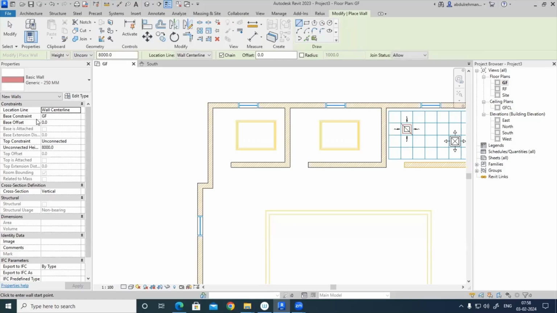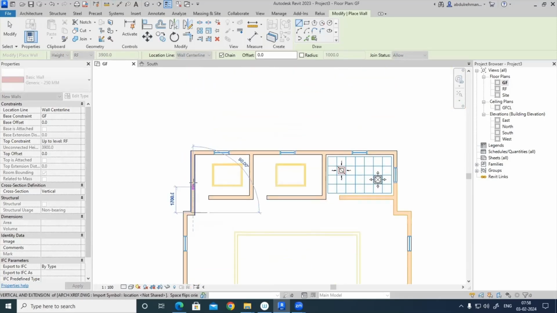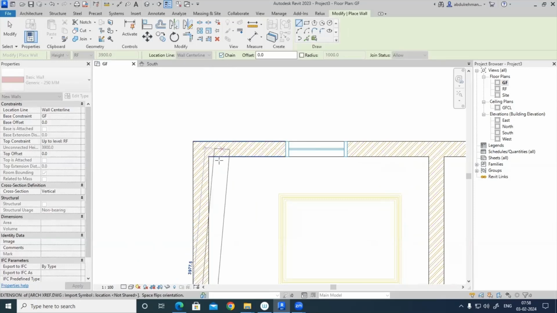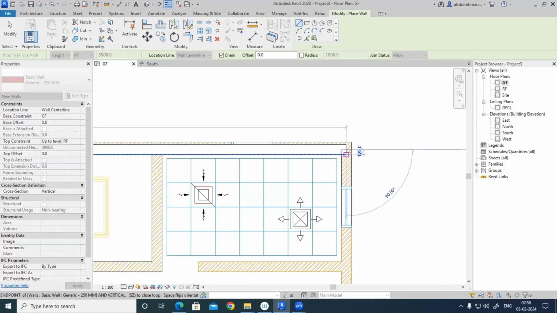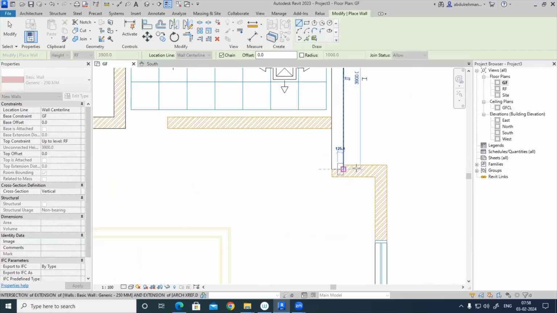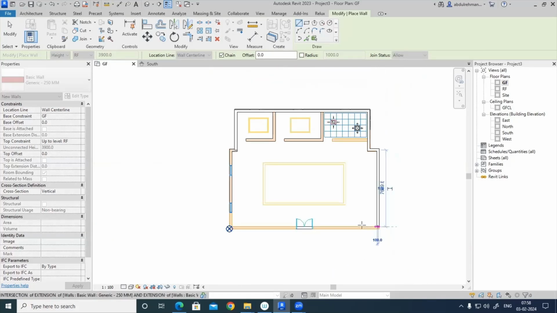The wall should start from the base constraint ground floor, and the top constraint I'm selecting roof. We can start from any point. I'll be making from there. Make it chain only. I will align it even if the orientation works. So it will be going like this, then this way.